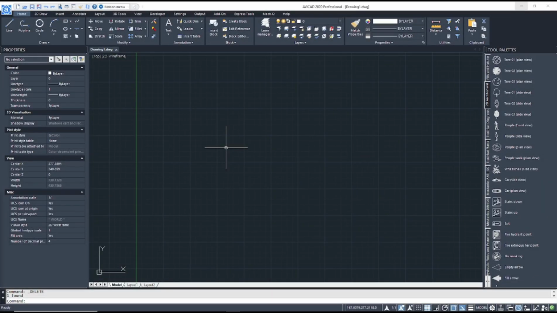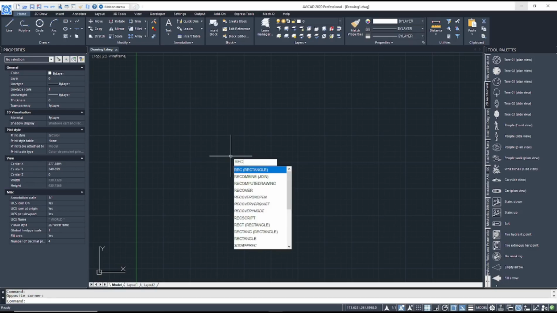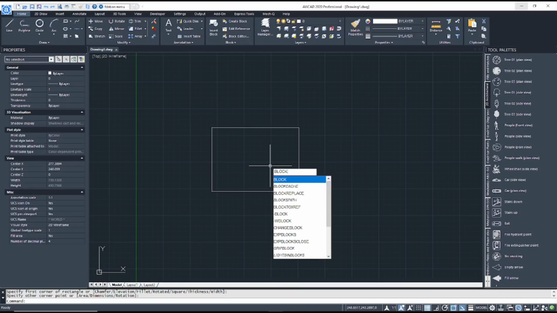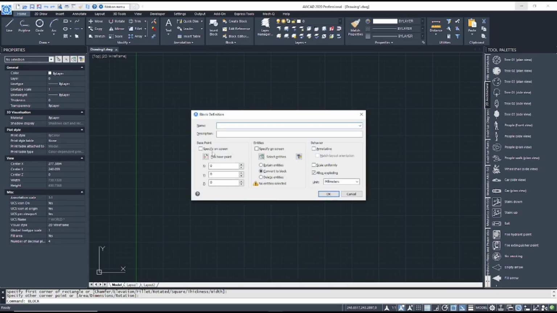Hello everyone, today we are going to learn a basic AutoCAD tutorial on how to edit a block. So for example, I will create a block. You can type a rectangle and use the block command to convert it into a block. For the name, I will set it to example.